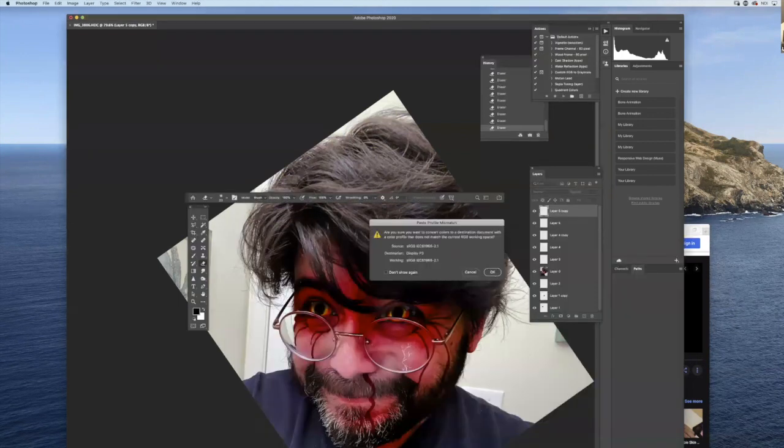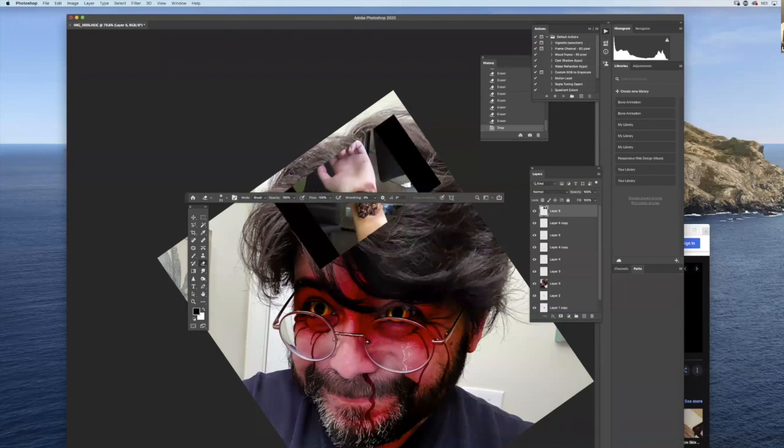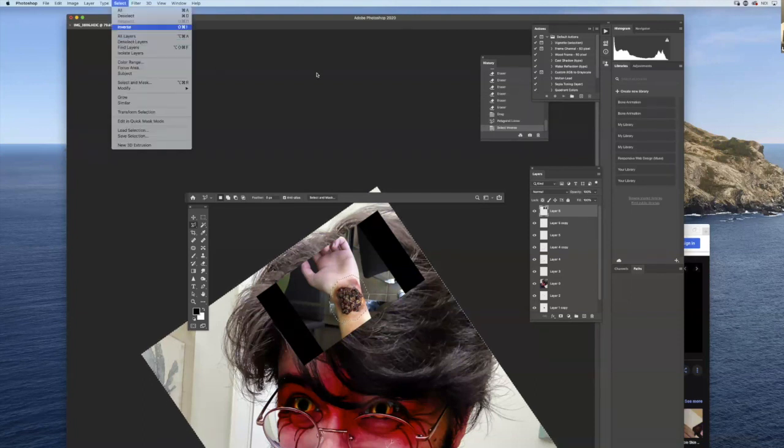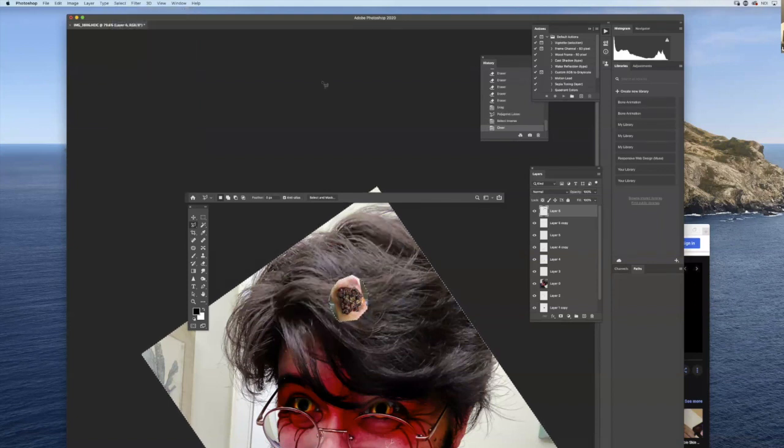Do you want to convert the colors? Yes. So first thing I'm going to do is I am going to trim out a lot of it. And I'm doing that by just making a selection, inverting the selection by going select, inverse, and then I'm going to hit delete. Okay, so now, just like earlier, I'm going to multiply this layer and I am going to bring it to where I think I'm going to use it.